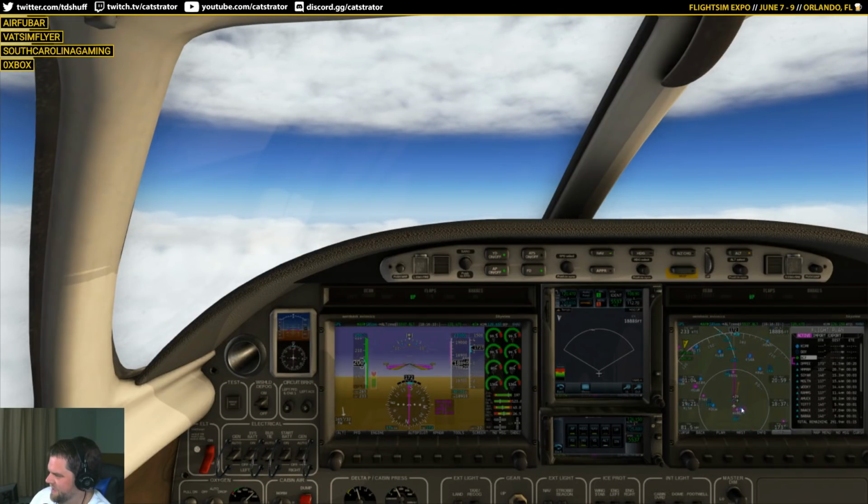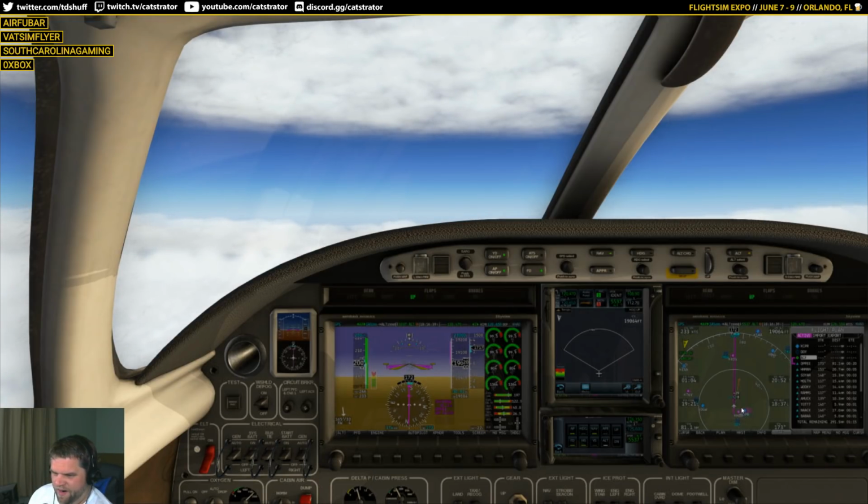Or add-on planes. 1399, Salt Lake departure, radar contact, maintain level 230, resume normal speed, procedure at Corver, resume the departure.